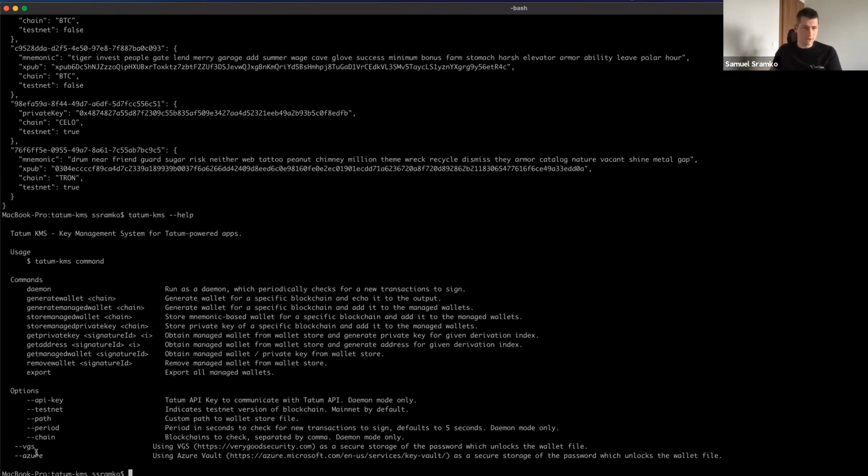And it works the same way for VGS. Very Good Security is an American company, very good for security of private keys, and they have PCI certification for working with cards. You can also store private keys inside the VGS, same as Azure. So you can store private keys inside your system or somewhere else. It's up to you. And if these choices don't work for you, you can just fork the source code on GitHub and make any modification you want.